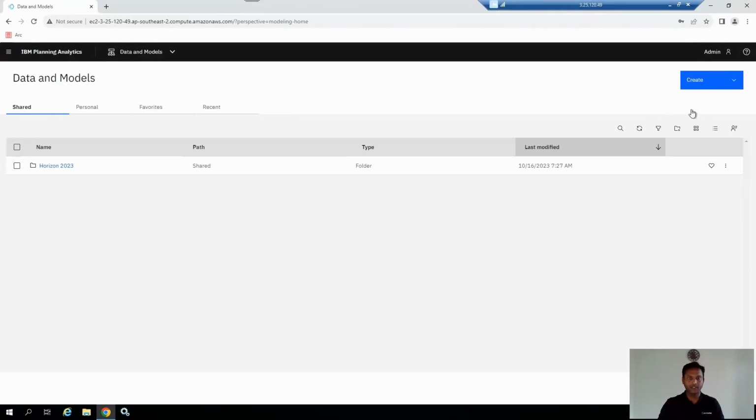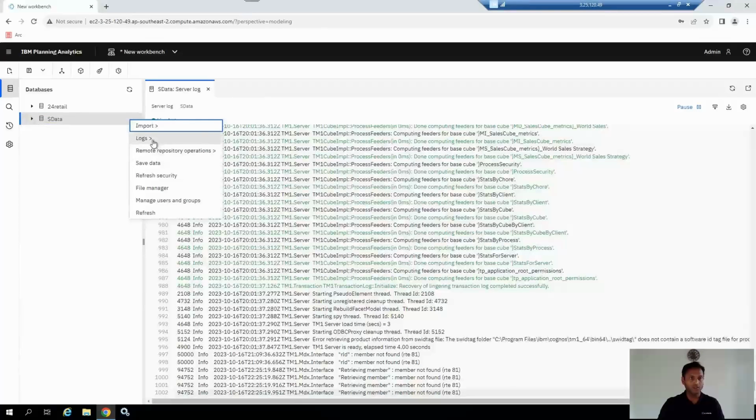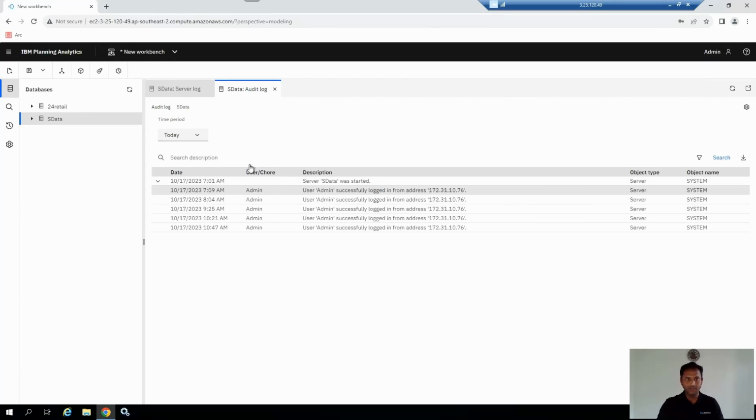So go to data and models, go to new workbench. Click on any of the databases. Now you click on the logs and you can see that all the database logs are easy to access from here. All the logs have the functionality where you can filter, then you can search, and then you can download as well.